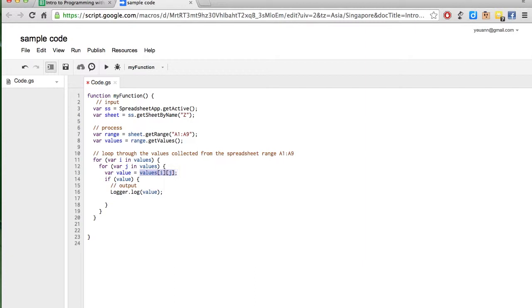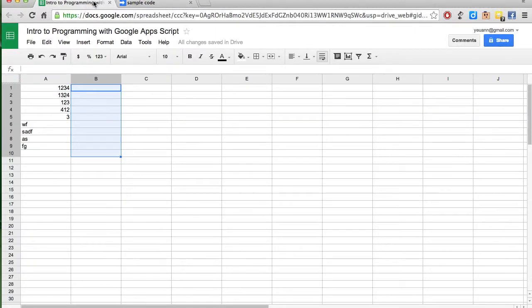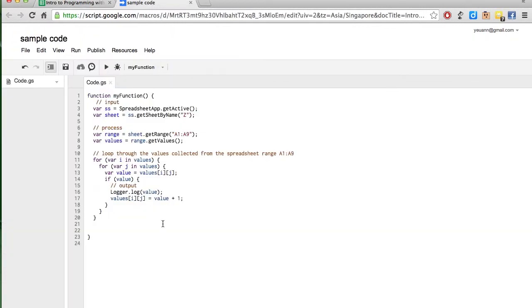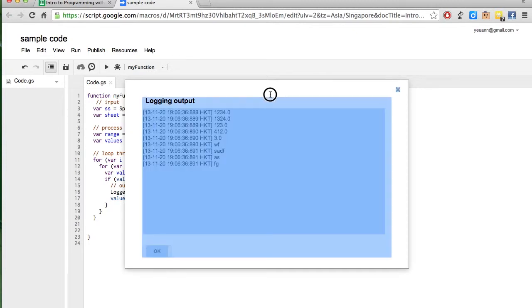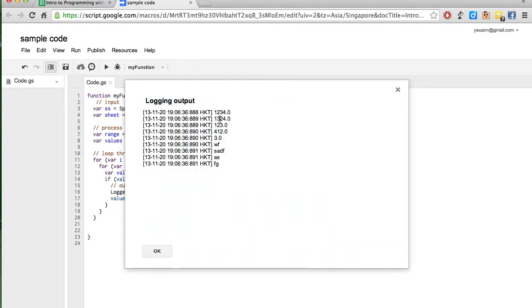Let's say you want to do something simple like value equals value plus 1. Let's save it, and then run it and see what happens. What happened? Nothing much. So what's the point? Well, let's take a look at View and view the log. Aha, we have something interesting here. Basically the whole thing was logged, but it looks like nothing has changed either.